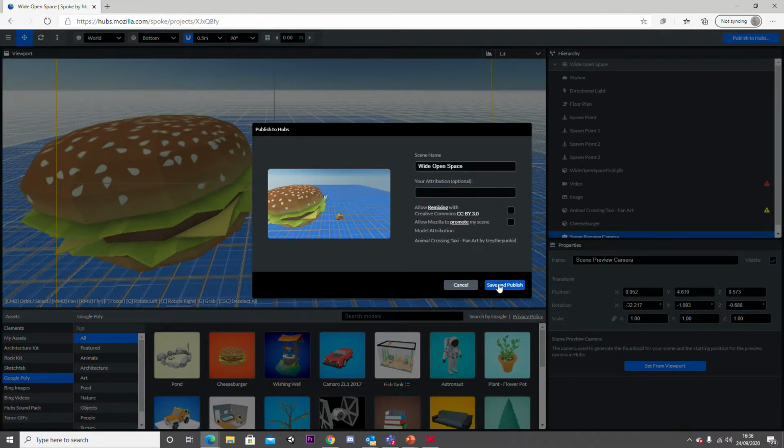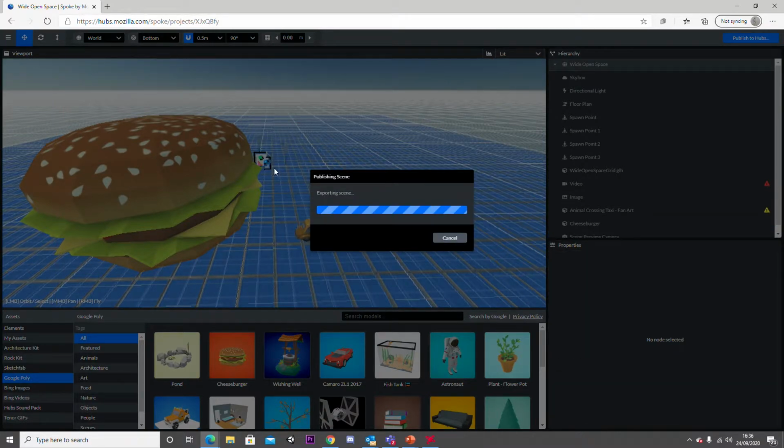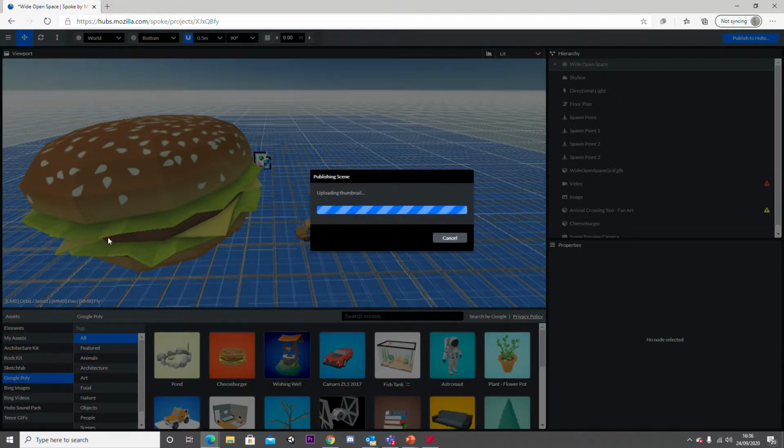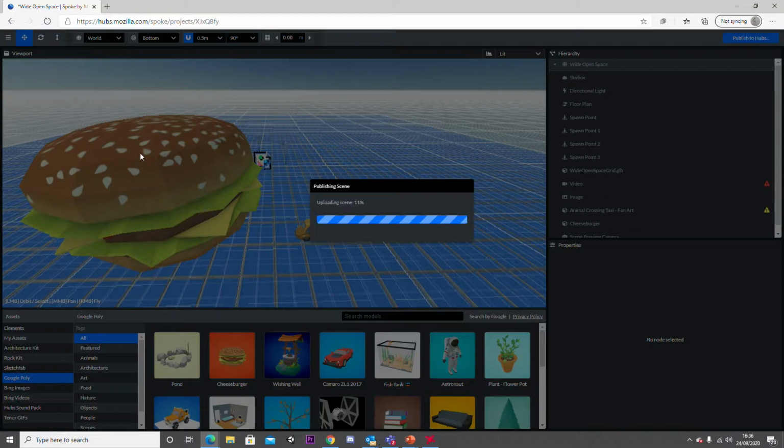Save, publish. I'm just using this to show you what it is. It's got some attributions from the stuff that I've already used, which is really cool. So the cheeseburger and taxi are getting published. Pay attention to your file sizes. If you've got a massive file size, it's going to take ages to load. This one looks like it's fine.